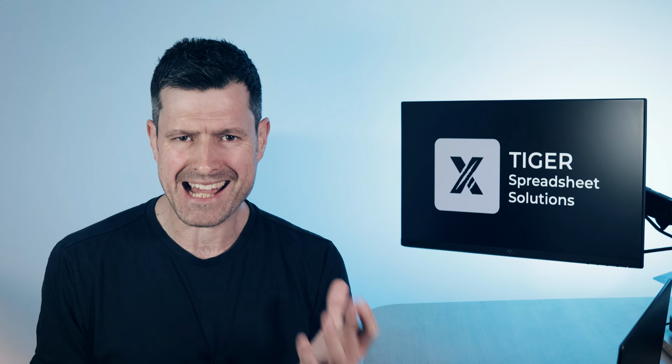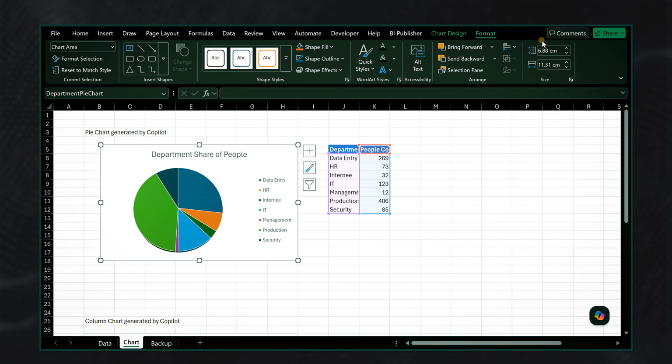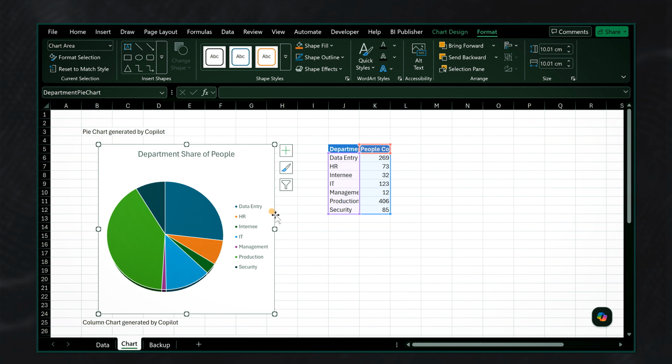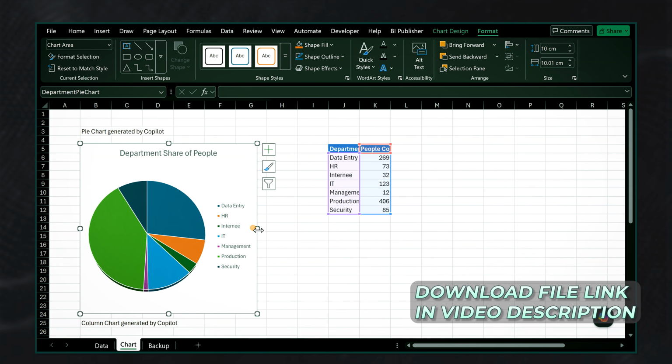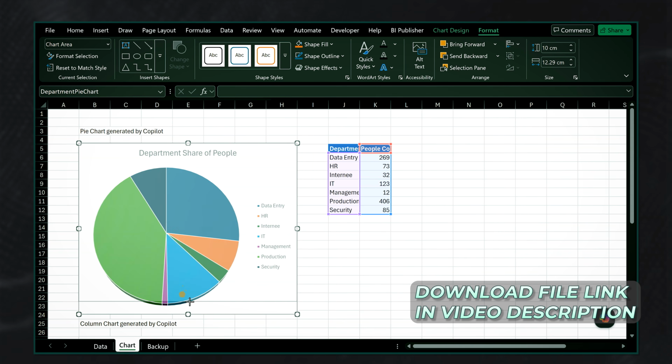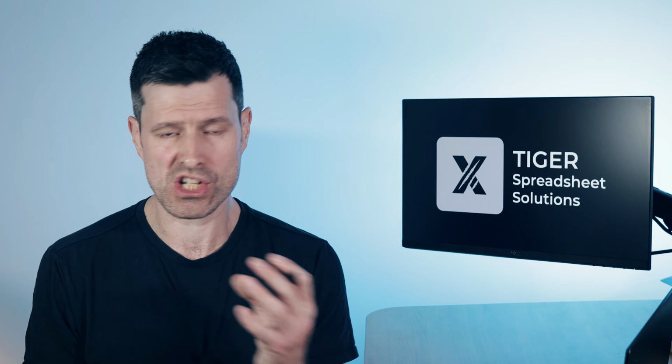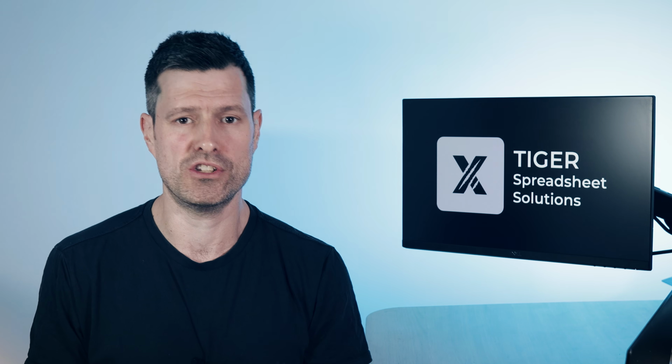But rather than guessing the size of the chart, use these inputs in the top right corner of the chart format tab to size the chart precisely. Now, this being a pie chart, I want a chart container that's roughly a square. Then use the Alt key to position the chart and snap it to the grid in your spreadsheet.